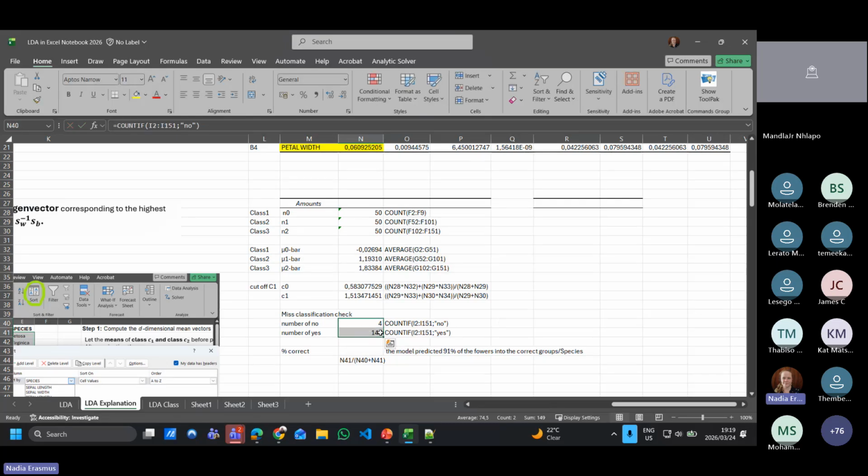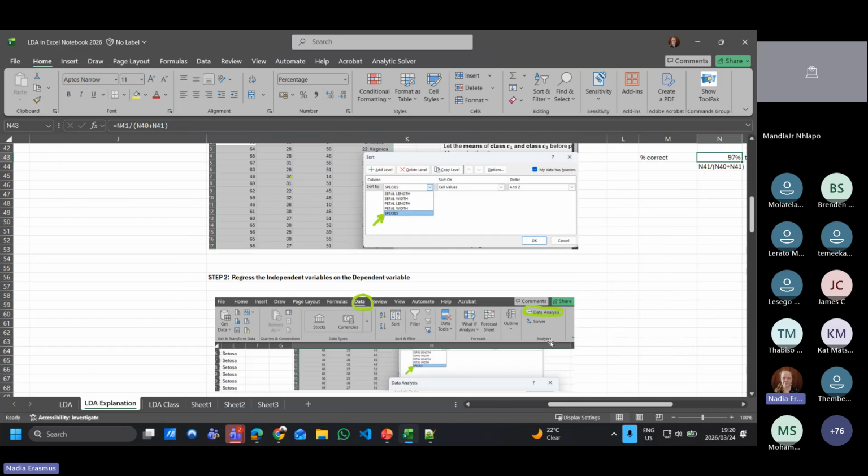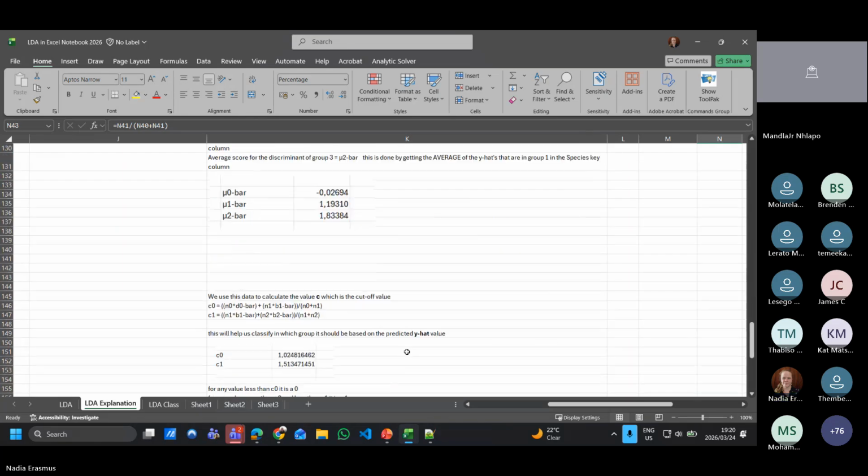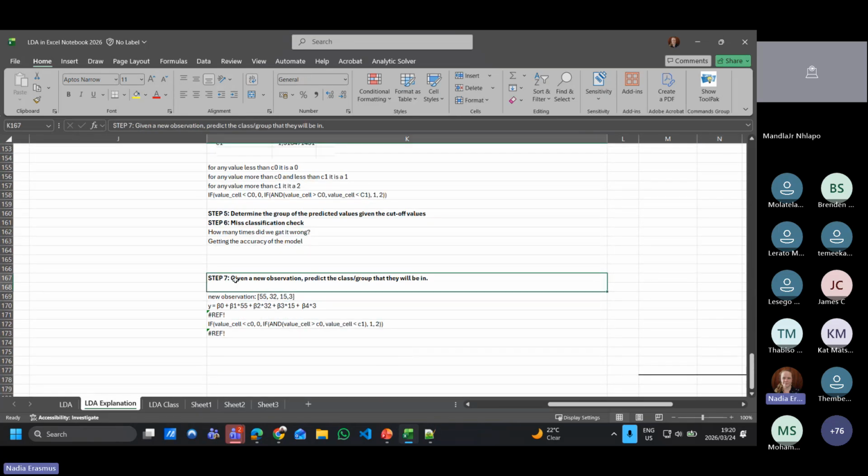So we have 4 that are misclassified, and we have 145 that were correct. Now we can just get the percentage, which is basically our number of yeses divided by our total value. So we have 70, it's 97% accurate. Okay, so this is going to help you to get a new observation value.